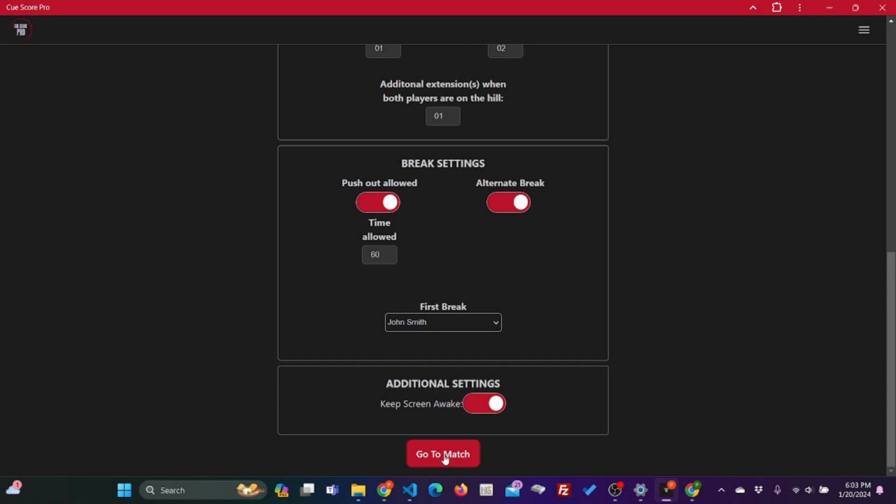So now we're going to go into our match, and I'm going to show you how the clock works, how to call the extensions. This should be pretty brief.